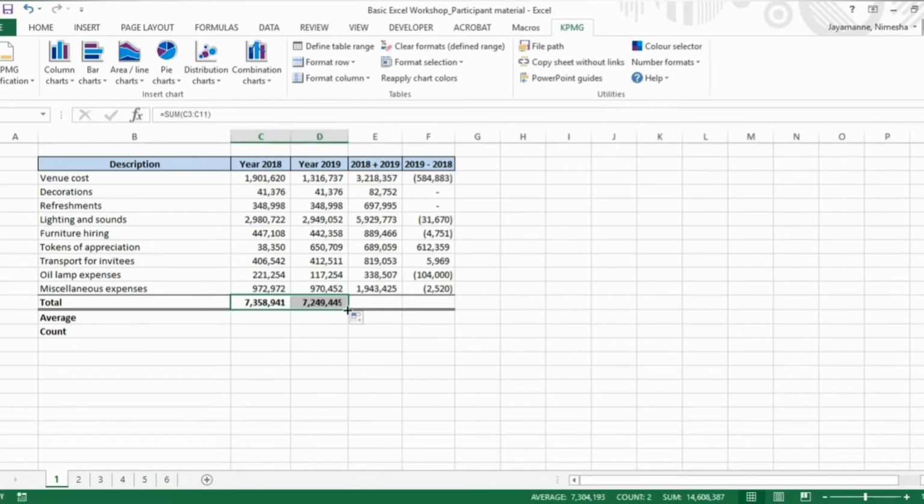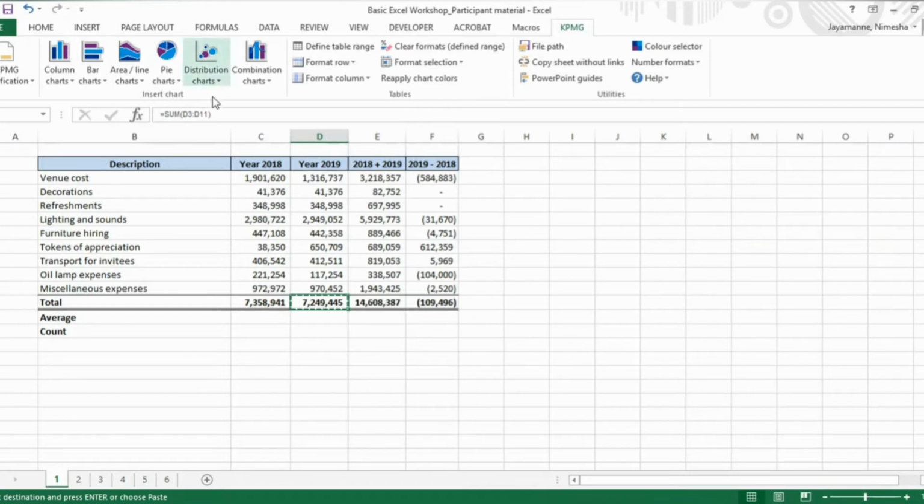I can either drag it this way, or else I can copy this and paste it this way. If you are looking at my formula bar here, you can see that the cell reference is changing once I do that. So the same thing with average. I need to say equals average, open bracket, and then I need to select this range of cells, close bracket, and enter. And then I have my average here. Paste it here, and then it will change.